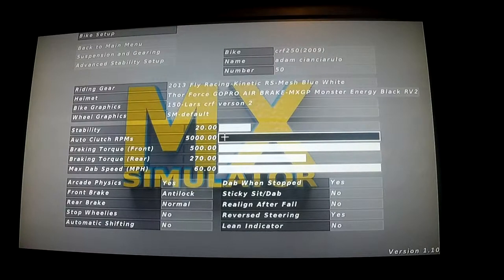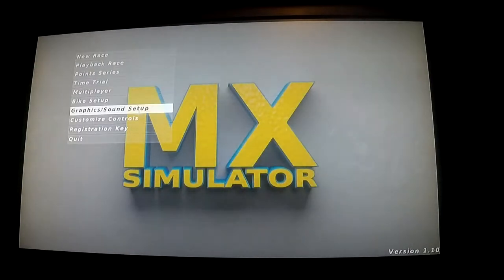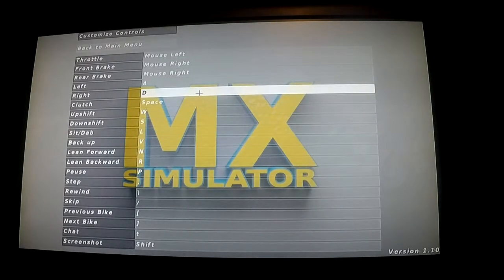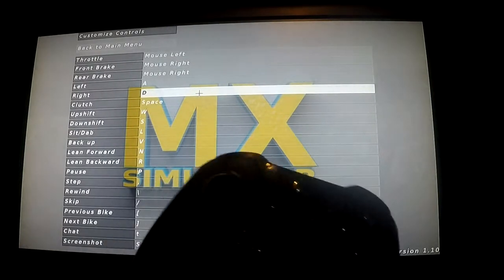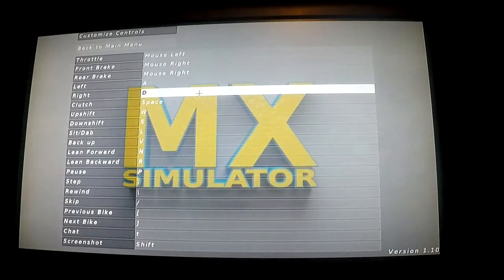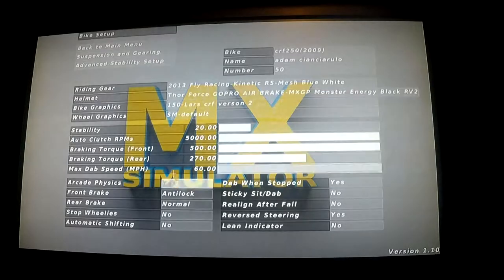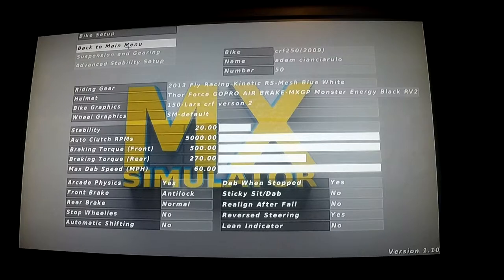A person asked me to do a setup, and here's my keys and stuff that I use. I was using an Xbox One controller, but I changed it back to the mouse and keyboard. I just feel it's better. I do use arcade physics. It's just too hard without it. I just like to mess around, you know.